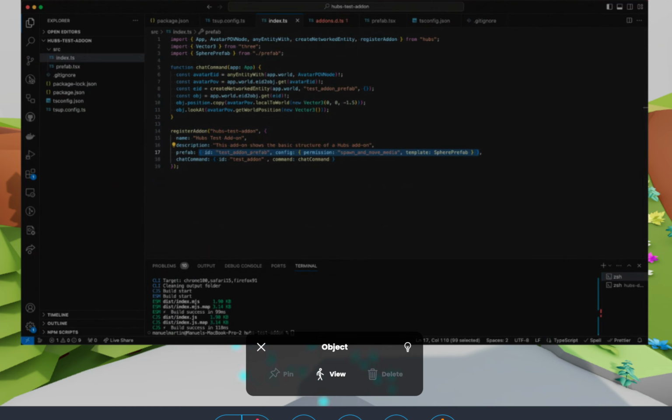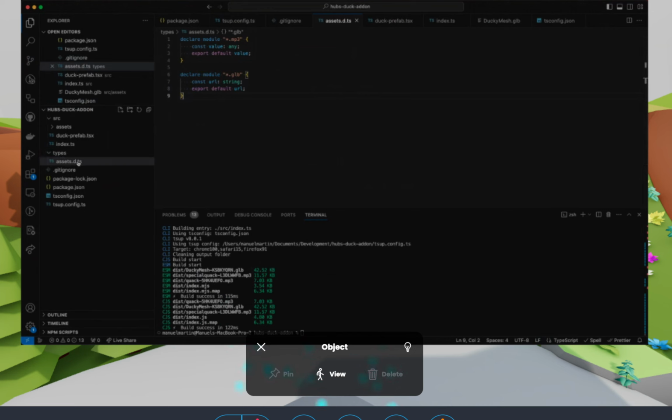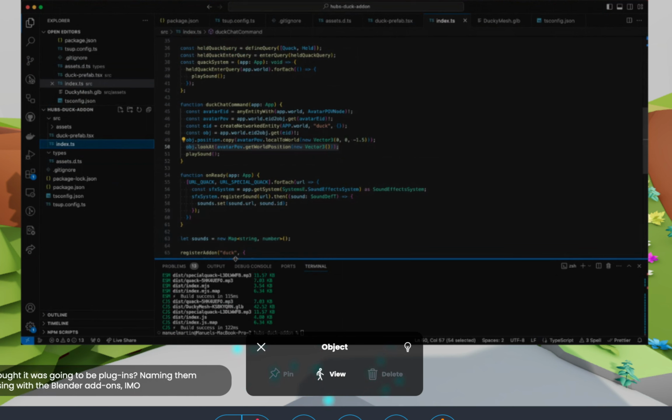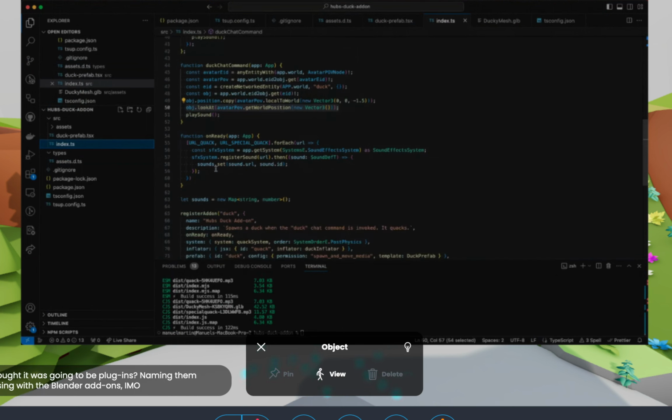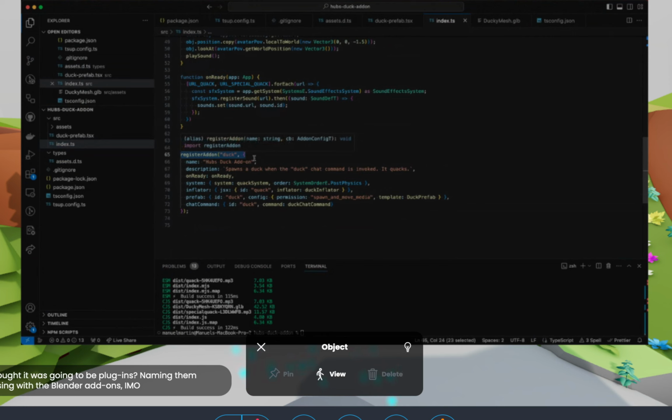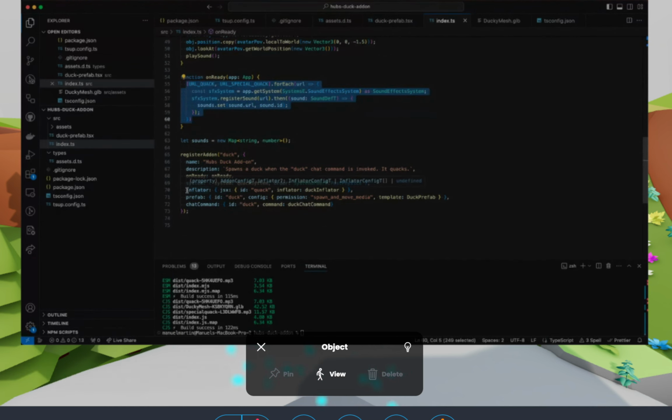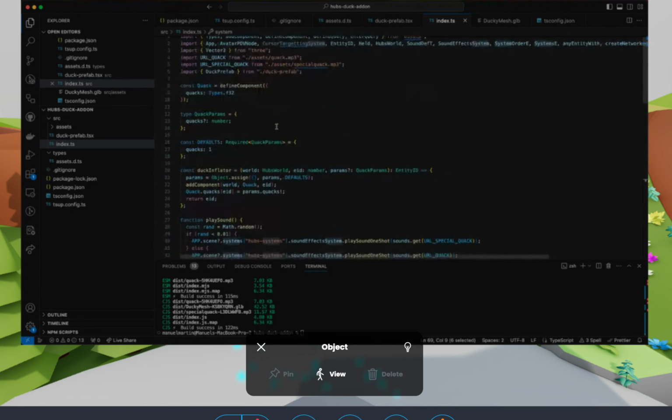There's another one, the DAC add-on, which is replacing the built-in DAC command. You register the add-on, specify the ID, the name, the description, and an on ready callback. When the core system is ready, you can start doing things, for example here we're adding sounds to the sound system that you can play later. You can set your systems, inflators, prefab, chat command, etc. So that's a pretty simple one.